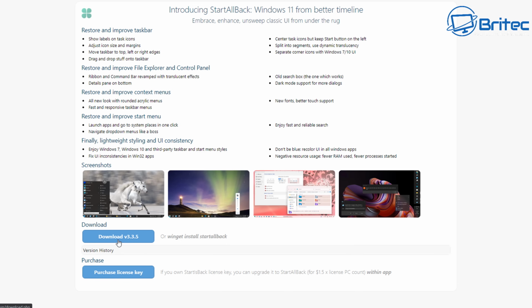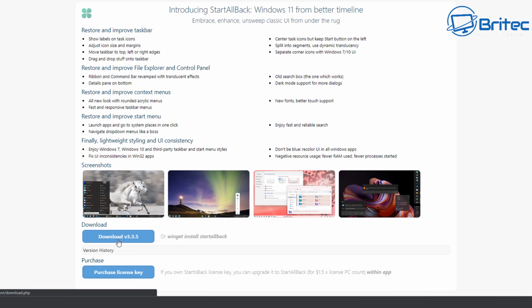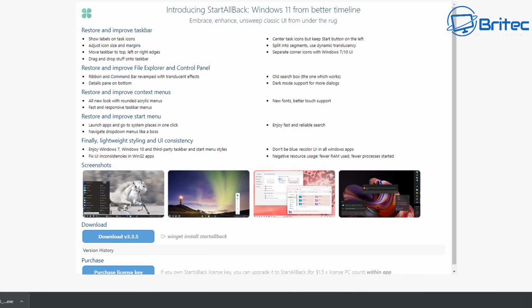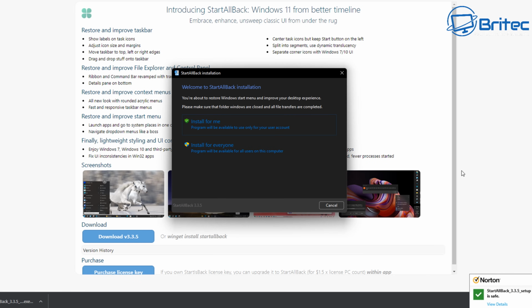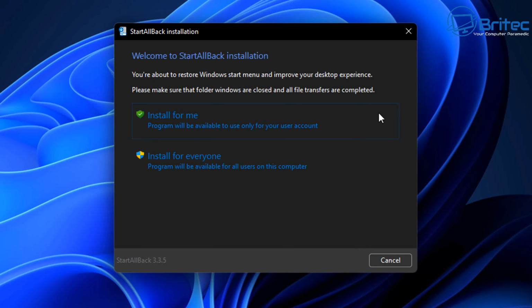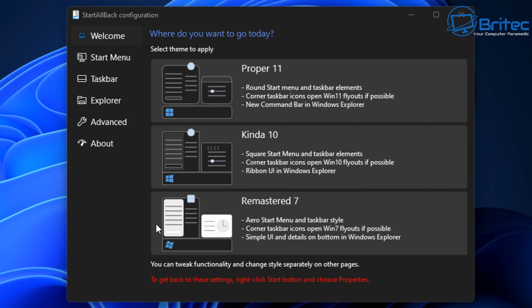But Start All Back is for Windows 11. It's a pretty good option, and it costs $4.99. This will solve all of your problems with some of the issues that you may be having with your Windows 11 start menu or taskbar. So I'm going to get this installed on the system, and we're going to go through some of the settings, and I'll show you exactly what you can do.